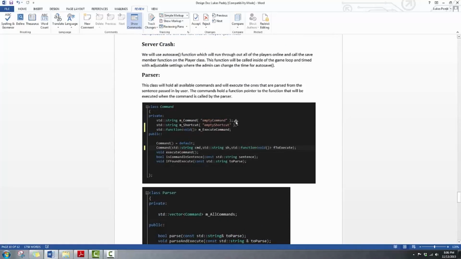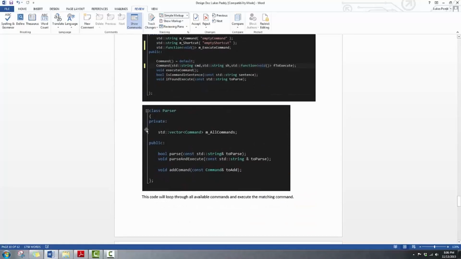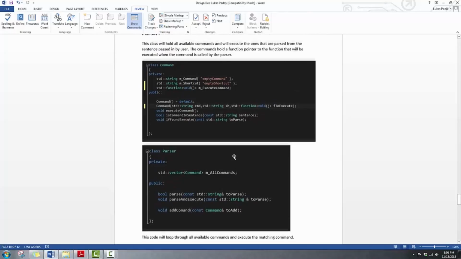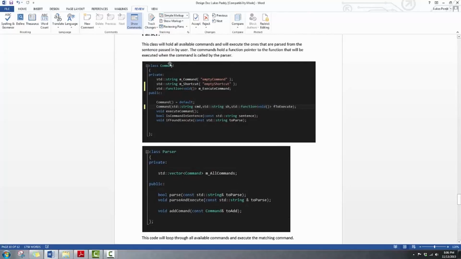For our parser, we will implement the parser class, which will hold a vector of commands that are all the available commands in my game, and we'll have simple functions such as parse and execute, and add command to all commands. I will explain what this does in a second, but first I'll explain what a command is. Command is another class, and this will hold just the command. For example, you see now there is an empty command in the braces, but there will be an attack, and then the shortcut will be A, and a function which will be executed as you are calling a command.